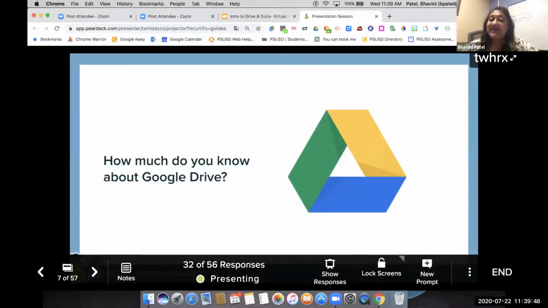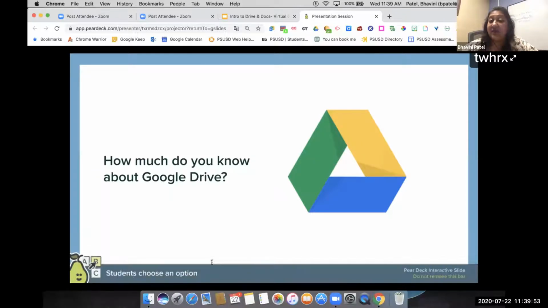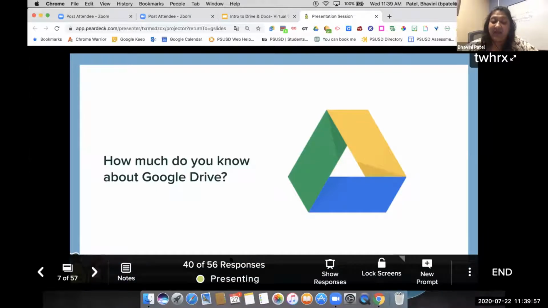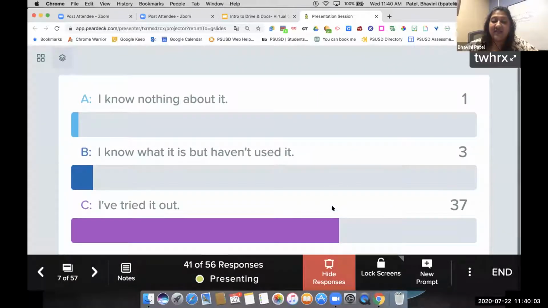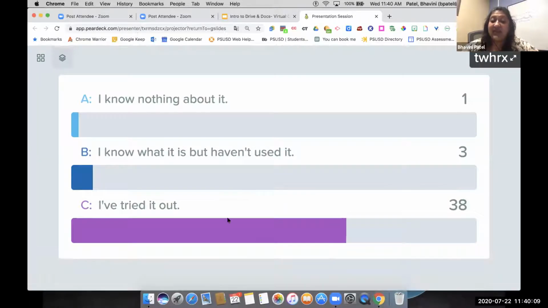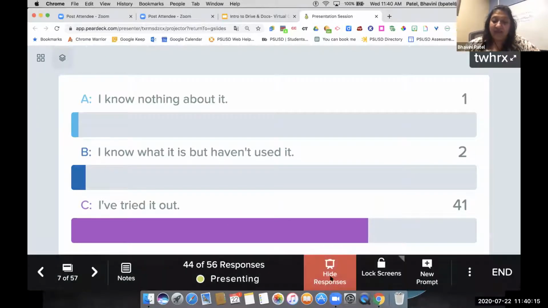And so again, as I'm teaching a lesson and I want to check and gauge what my students' prior knowledge is, this is maybe something I can add in there. Let's go ahead and show responses. On this side, you can see that most of the people participating in the interactive part have tried it out at least, so maybe there is some experience with it. Okay, so I'm going to hide.